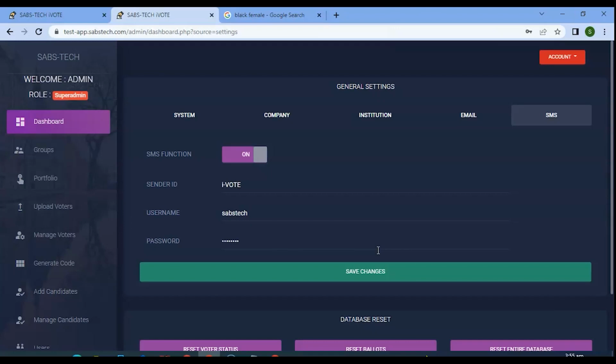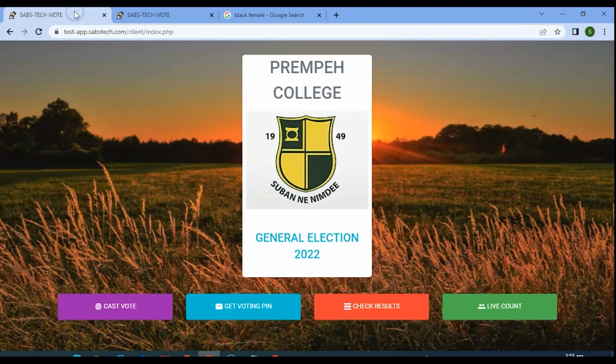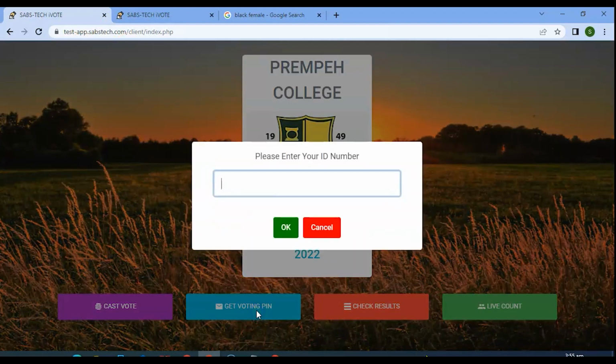Now let's go to the front part, or the voters part, where we are able to check election results, cast our votes, get our voting pin, and then see the live count of the election. I'll start by going to get voting pin, and once I come to this section, it is going to request for me to enter my index number.